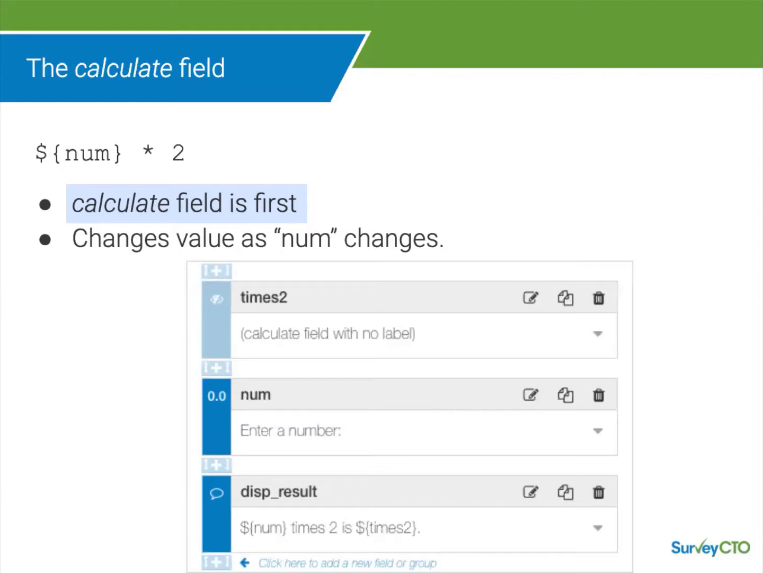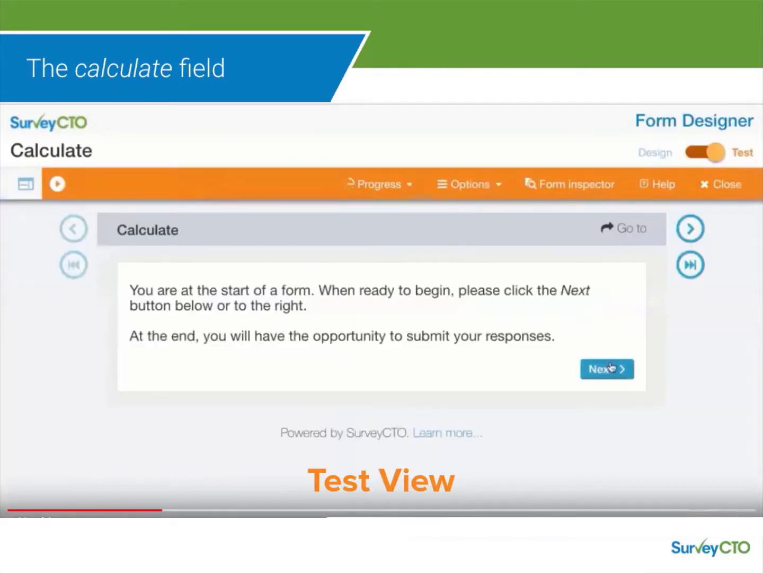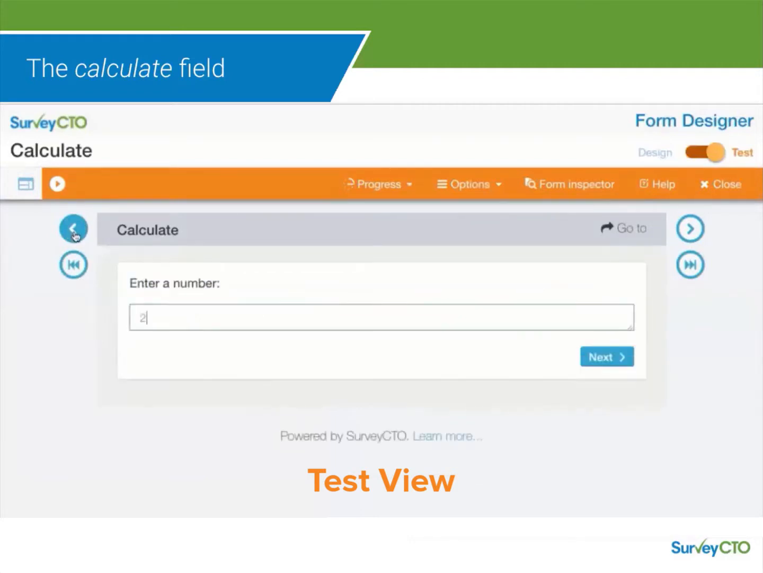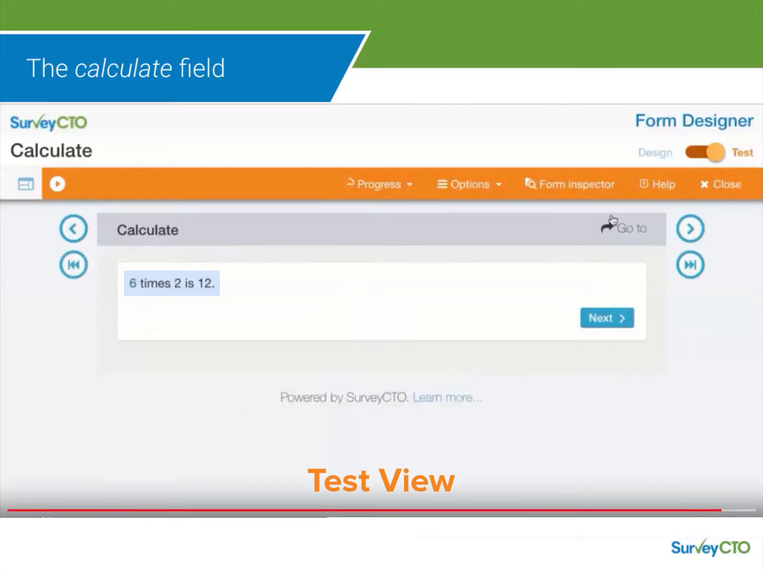Take a look at this form definition. Even though the calculate field is on top, it can still be used. When the second field, num, is given a value, the field on top, times 2, will automatically recalculate so it can be used in a note for the third field and displayed to the enumerator. Let's take a look at this in practice. So first, we'll enter 2, and sure enough, we get 4. If we go back and enter 6 instead, we get 12. So a calculate field recalculates as needed.